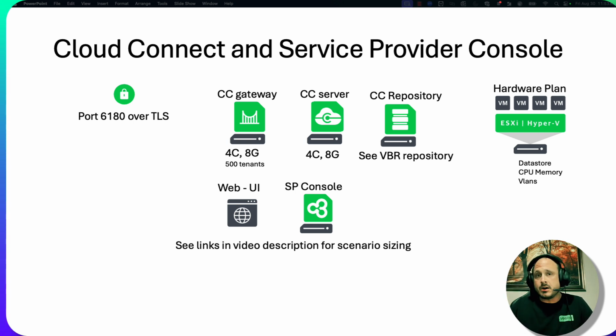Now, most of this can all be an all-in-one as well. So the Cloud Connect server, the Cloud Connect repository, the Cloud Connect gateway, the Service Provider Console, and the Web UI. I would be cautious about doing something like that, depending on the number of tenants you have, the single point of failure, and just overall scalability. You can always start with an all-in-one and build out as you need.